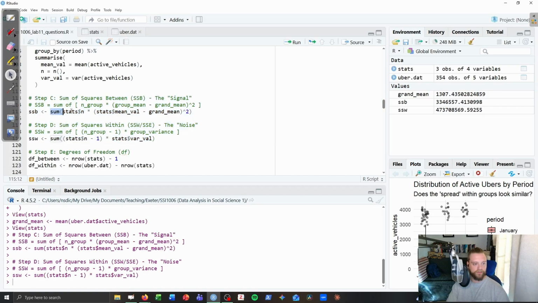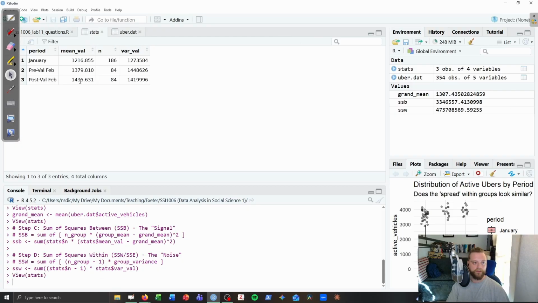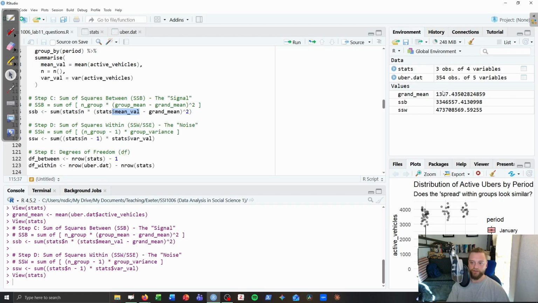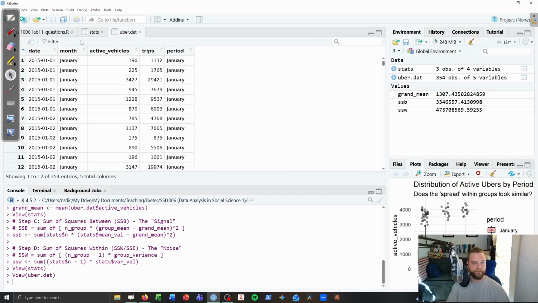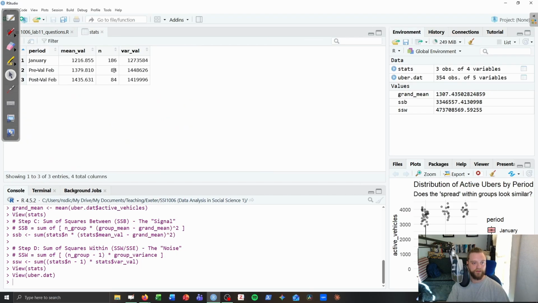And you can see that for between groups, we're mainly using the differences between these groups and the grand mean. So these are sort of mean differences for each of our 3 group means and the grand mean. What we're using in the sum of squares within is this variance. So we're using the n as well in each, because we want this to be weighted by the size of our groups, which we can see is a bit different. So these 2 groups are 84, and this is 186.